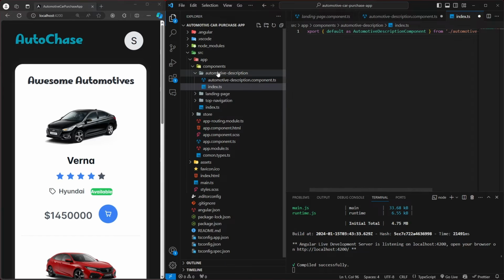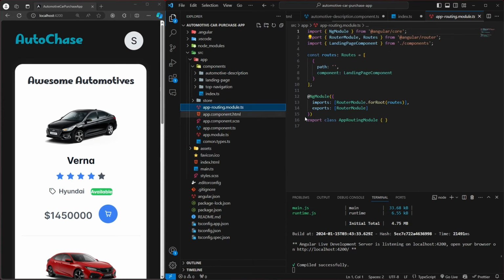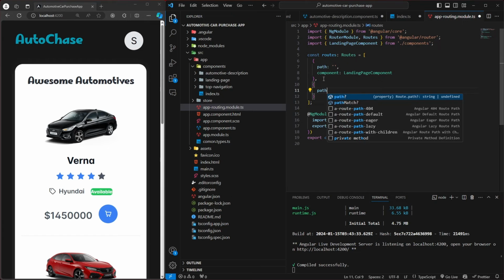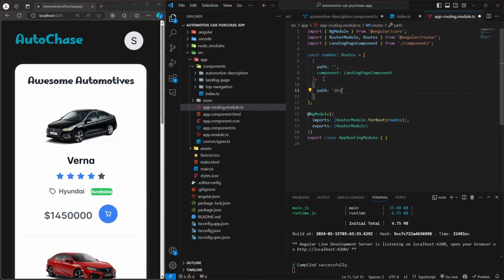Now once this is done, we have this app routing file where we want to deal with a path, and the path will be description slash car ID. We want to place the car ID, so we can write :carId, because we are dynamically going to provide the ID, and based on that ID we are going to deal with the data. So this is the dynamic segment of this URL.